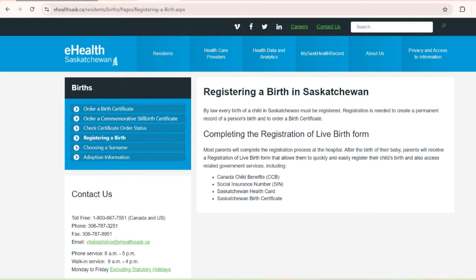You will come to this page and you see here, by completing the registration of live birth form, you will also be able to register and access government services, which includes Canada Child Benefit. Again, this depends on parent status in Canada, and you will get to know whether you are eligible or not once you fill in the details. Then the social insurance number for the baby, then the health card and the birth certificate.